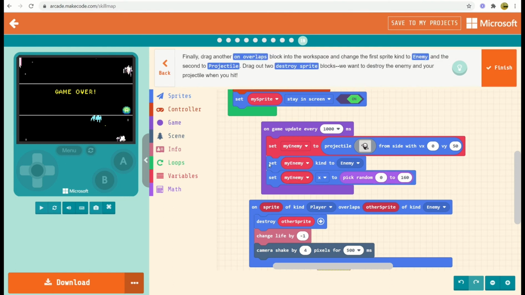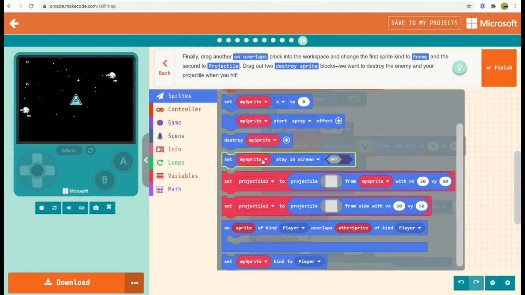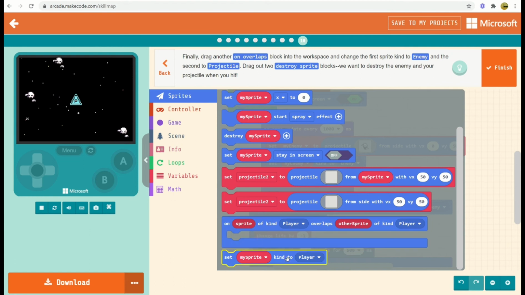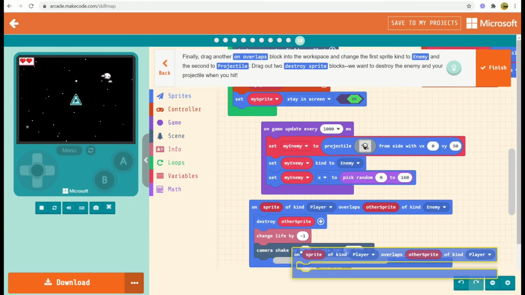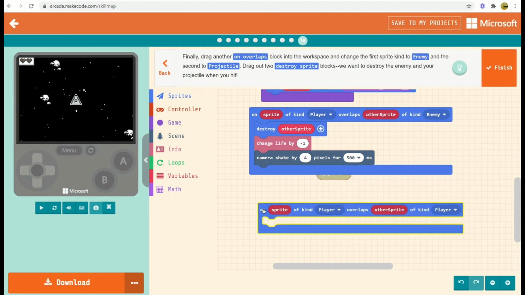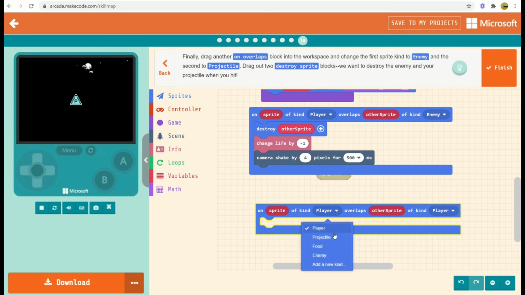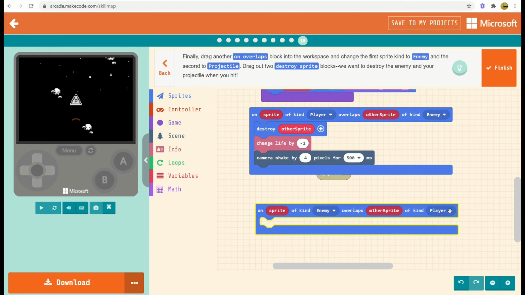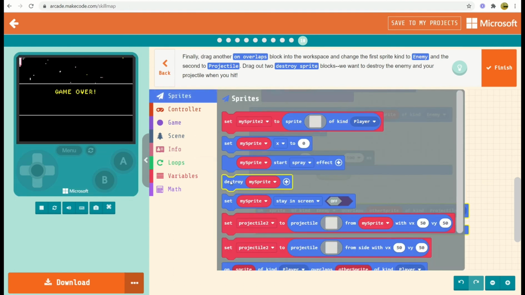The next stage is I'm going to drag another overlap sprite. So let's go to the sprite now to find the overlap. Set projectiles to on sprite to overlap. I've got no space here, so I'm going to scroll down a bit. I want to change this first sprite to enemy instead now, and the second one to projectile. Remember, our projectile was our laser that we set the last time. And I'm going to add 2 destroy sprite in.